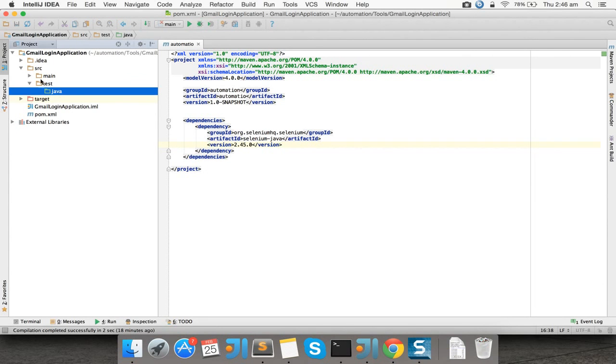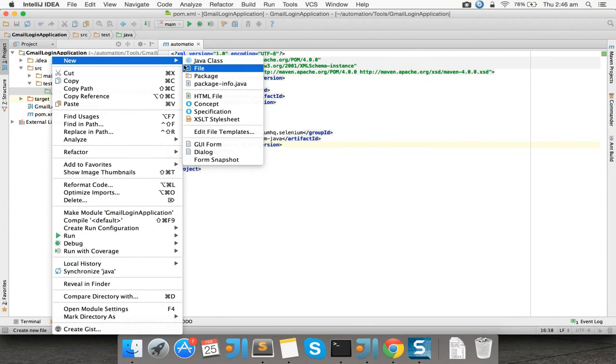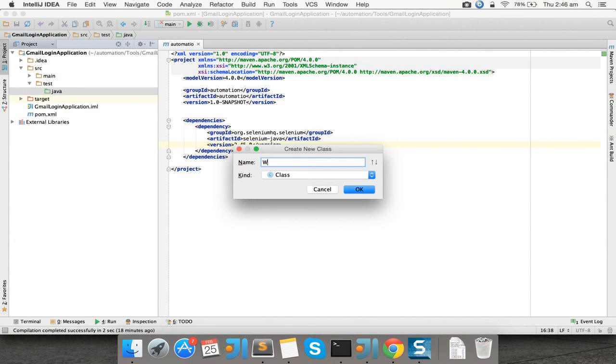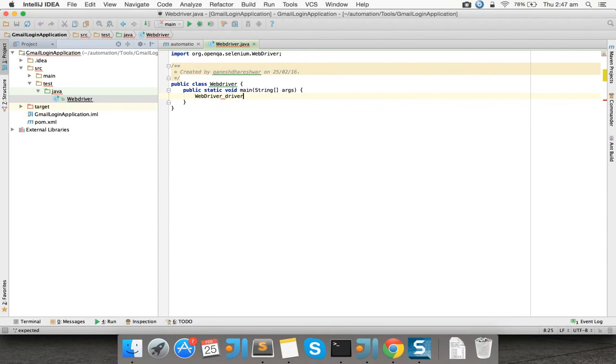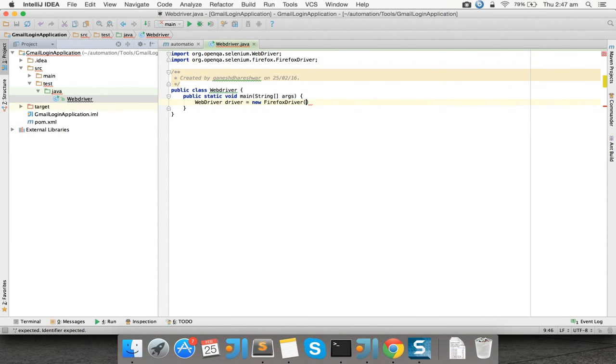Let's test it out. Whatever Java code you are going to write should be in the test folder. Inside the Java folder we create a new Java class, and let's name it WebDriver. As of now, we are going to dump everything into the main method. So let's create a main method, public static void main, and test whether Selenium is properly imported or not. Let's create WebDriver driver equal to new FirefoxDriver. Now you can see the Selenium WebDriver is imported and the FirefoxDriver is imported. So now you can say that the Selenium jar file is imported into our project well.